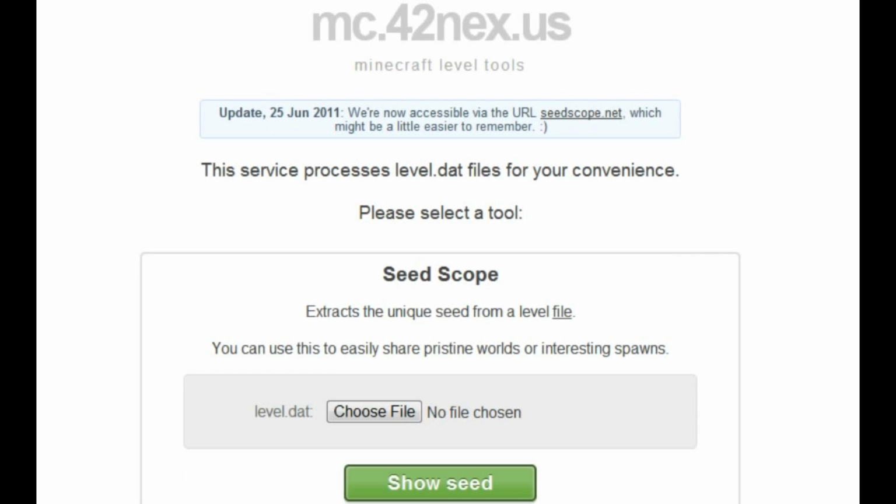Anyway, so what you do is you take your level.dat file, which if you go to your .minecraft folder, just go into the saves folder, go to your save, and in that folder there should be the level.dat. So just drag it into this box, click the show seed button, it'll show you the seed, and that's basically it. Then you just write down the seed, and the link for this is in the description, by the way.